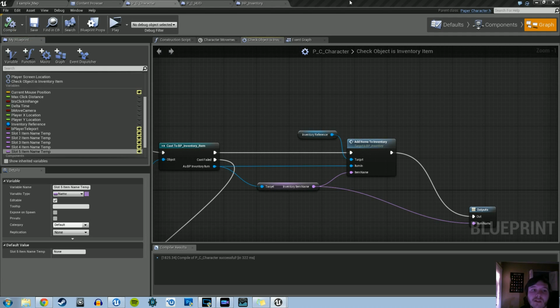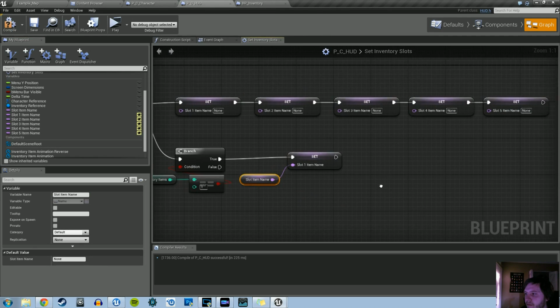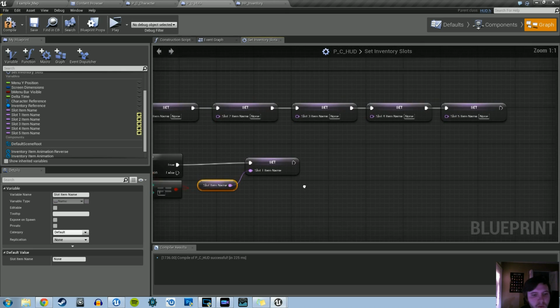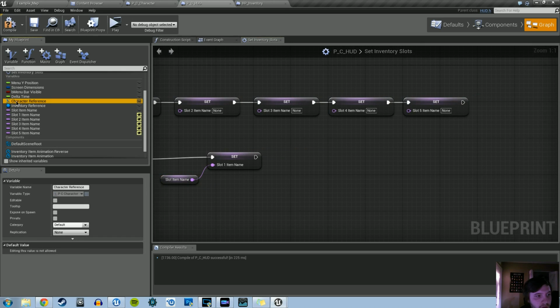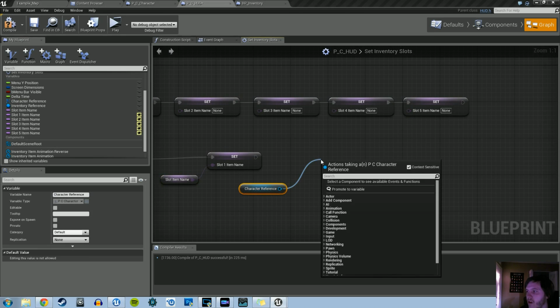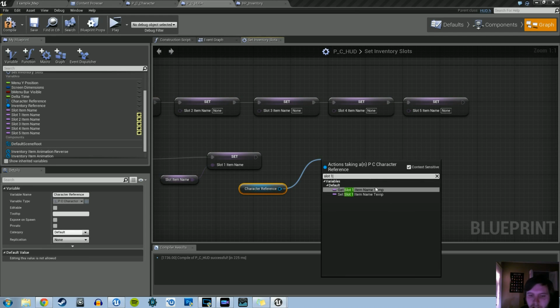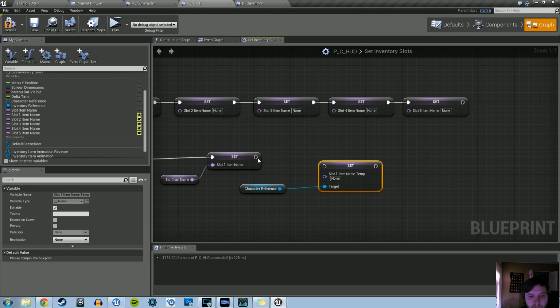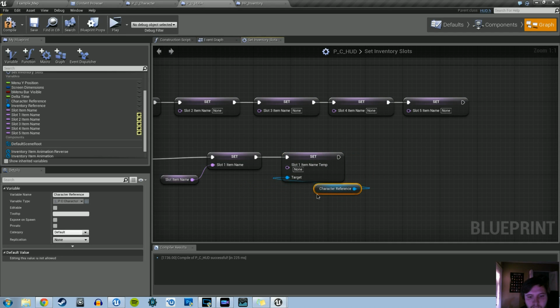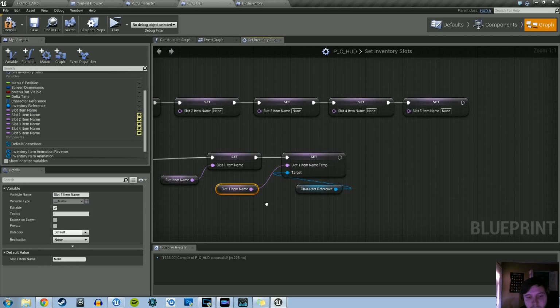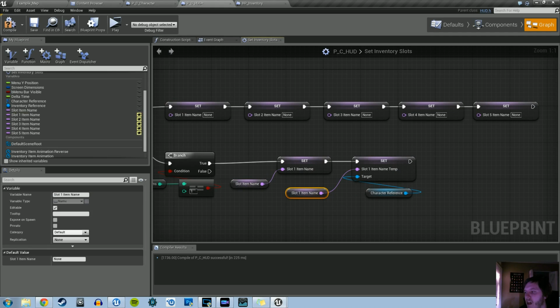Now we can go back into our HUD. And now we got to call the character reference. And we got to get slot 1 item name temp. We're going to set that. And what we're going to set that to is slot 1 item name. So the slot 1 temp and the slot 1 item name are going to be the same exact thing. And we're going to have to do this same exact thing for slot item 2, 3, 4, and then 5.